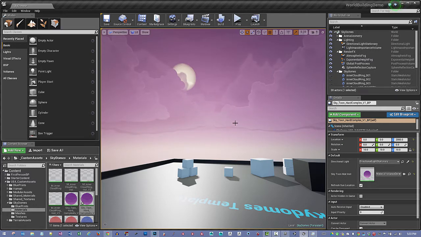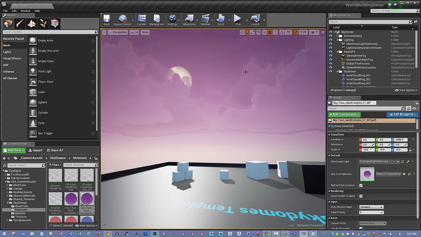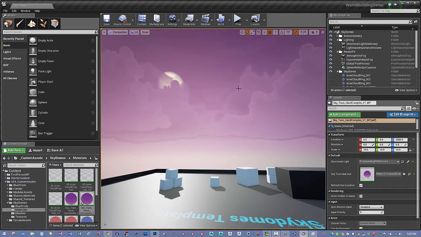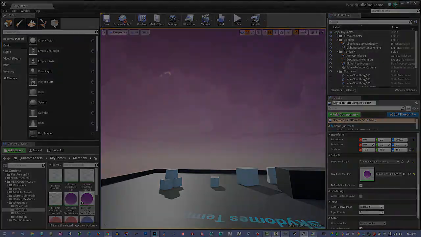Now we're going to be taking a look at how to set up color customization so you can interactively change colors on the sky, and then also if you wanted to put your own custom texture in the sky for some image for a sun or a moon, we'll take a look at that as well. So let's go ahead and get started.